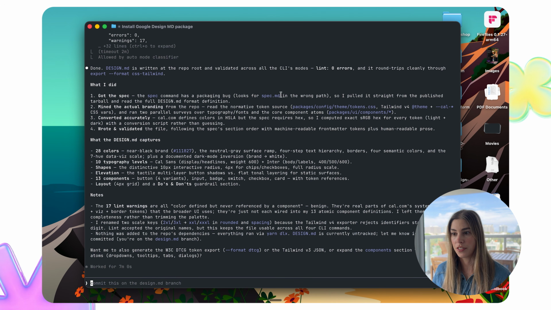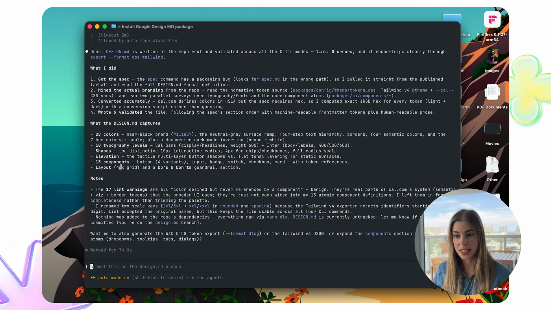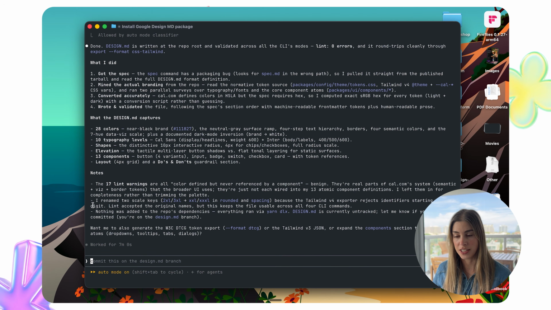Created the spec. We're going to look for the spec. Okay, it mined. I like that word, it mined the actual branding from the repo, converted accurately, and wrote and validated. There are 28 colors. There are 10 typography levels. It doesn't define how many shapes. It's defining the elevation, the components, and the layout. Okay, and then it checked itself, so then it told me what it did to fix the changes that it made.